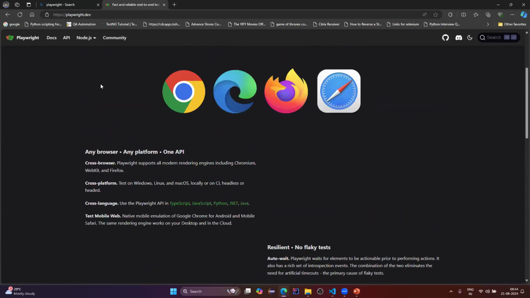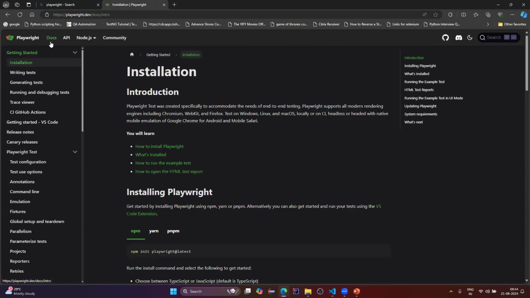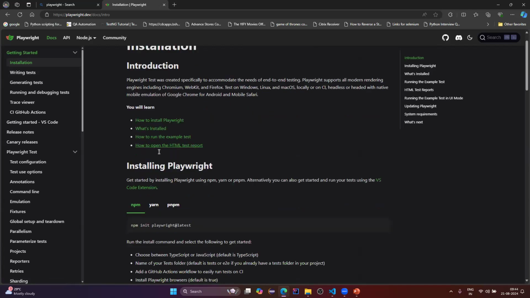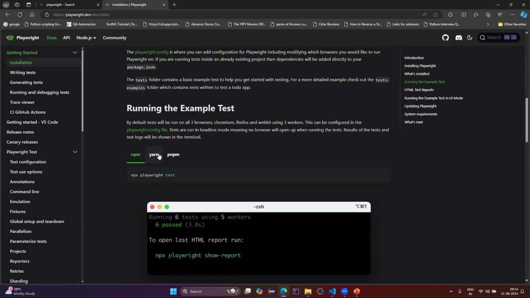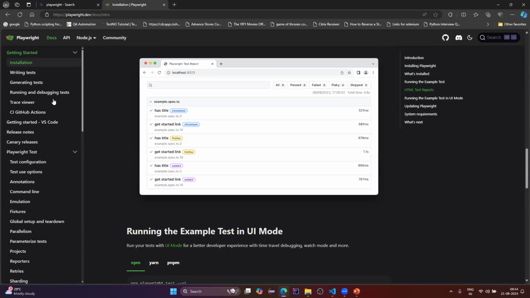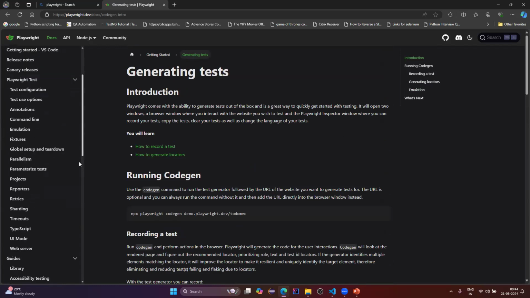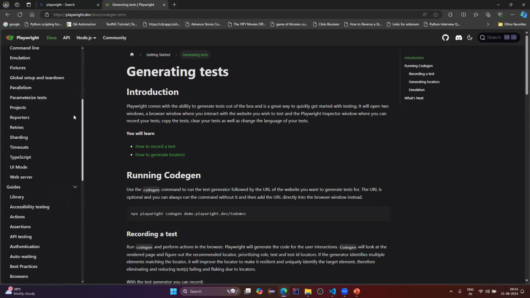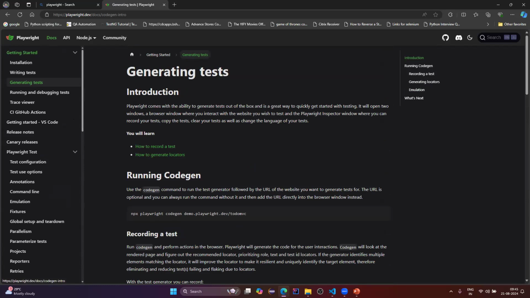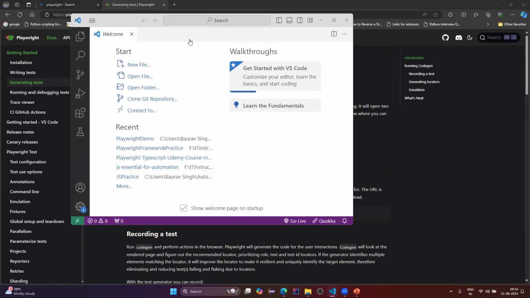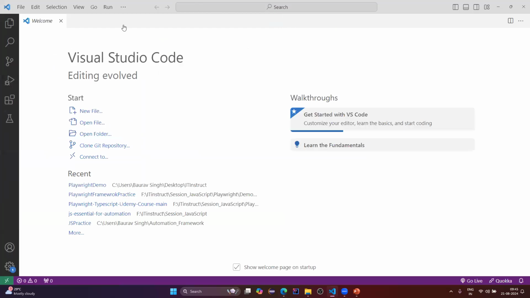If you want more, you can select Node here, and then start with this documentation on how to install and how to do everything. It is mentioned one by one, like writing your first test. So this is a very detailed website and documentation they have. Okay, got it. Proceed.